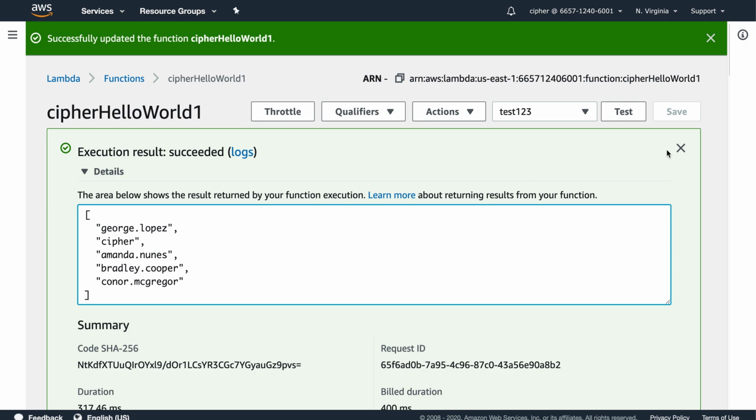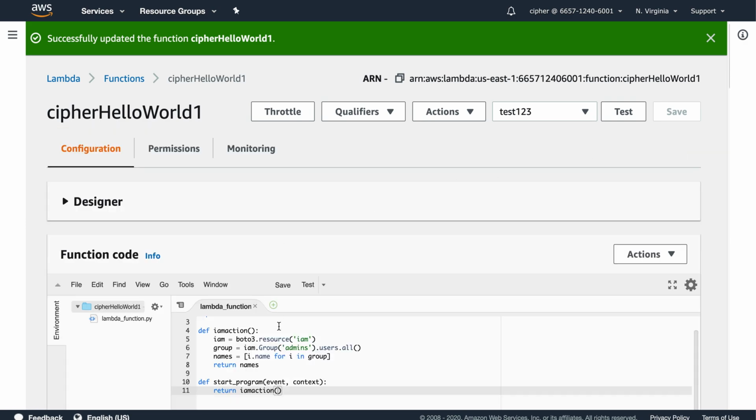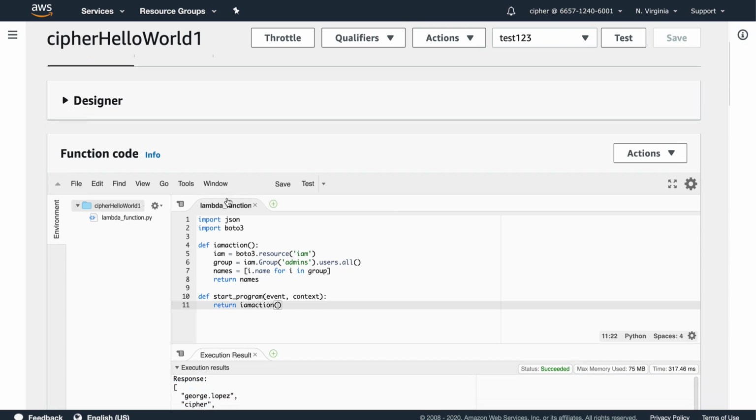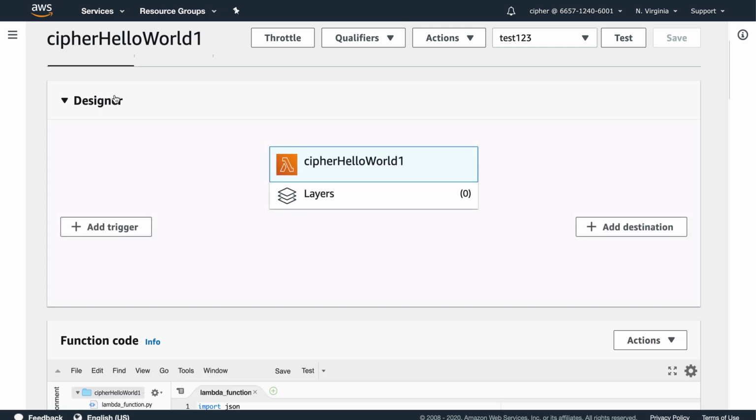So something else that you can do with a Lambda function is, of course, you're not always going to be there in front of the computer clicking test to run your function. So we need a way to automate that. We can do this with something called CloudWatch Events. It's another service in AWS. So what we're going to do is add a trigger to trigger our function.